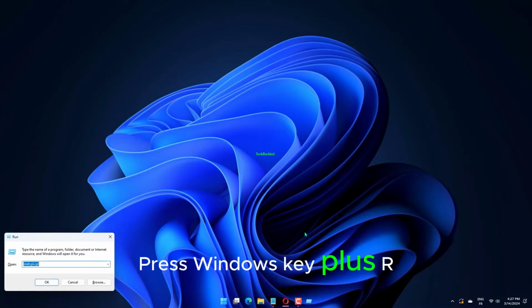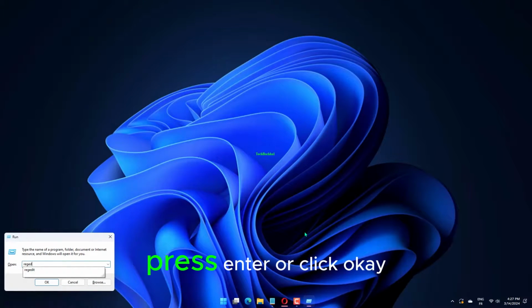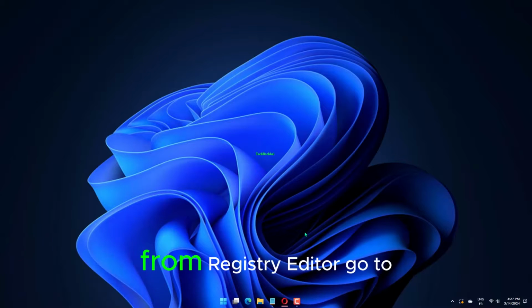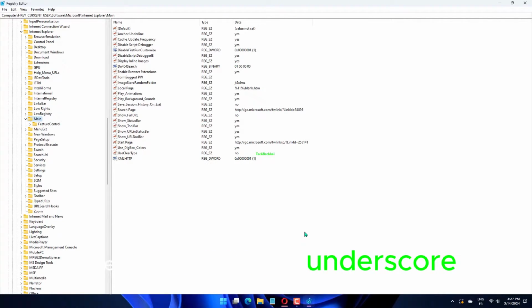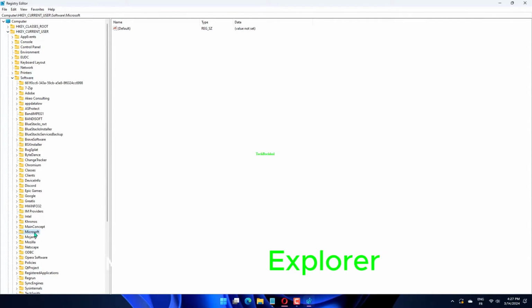Press Windows key plus R and enter regedit. Press Enter or click OK. From Registry Editor, go to the following path: HKEY_CURRENT_USER\Software\Microsoft\Internet Explorer\Main.